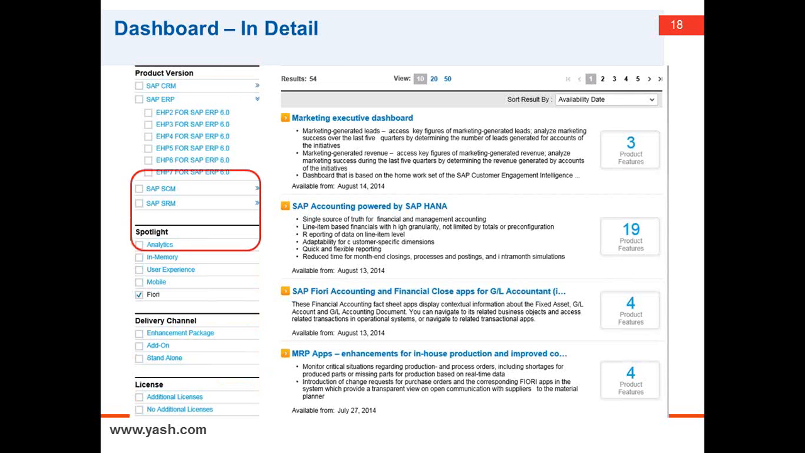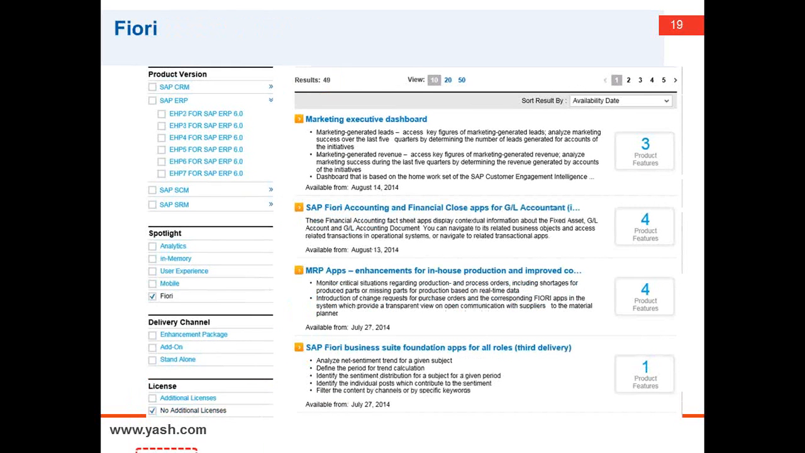You can filter the right side results with the enhancement pack selection, or you can also filter those with the license features. That is, you can also see how many innovations from the results do not need an additional license, or how many innovations need additional licenses for you to use. Now you see here we have 54 Fiori innovations. Now I go into further details of it.